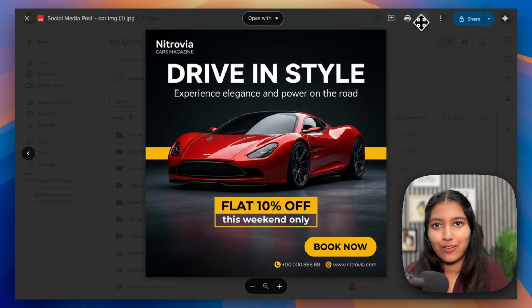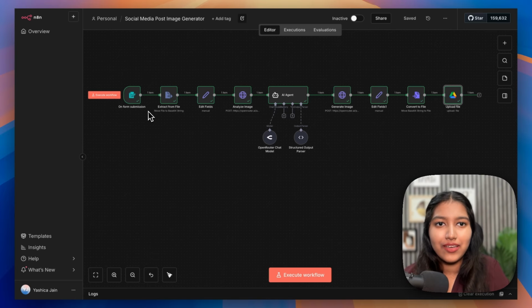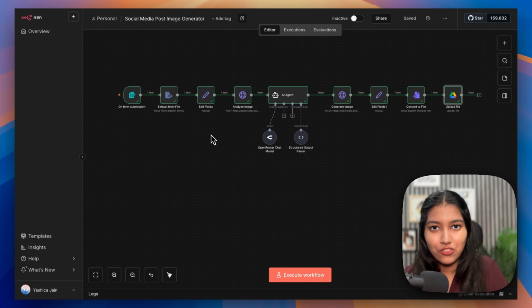Now, all you have to do is download and upload. So let's go ahead and finalize this automation. And then we're going to generate one more image completely in an automated manner. So first up, just turn on the automation, which is activated.